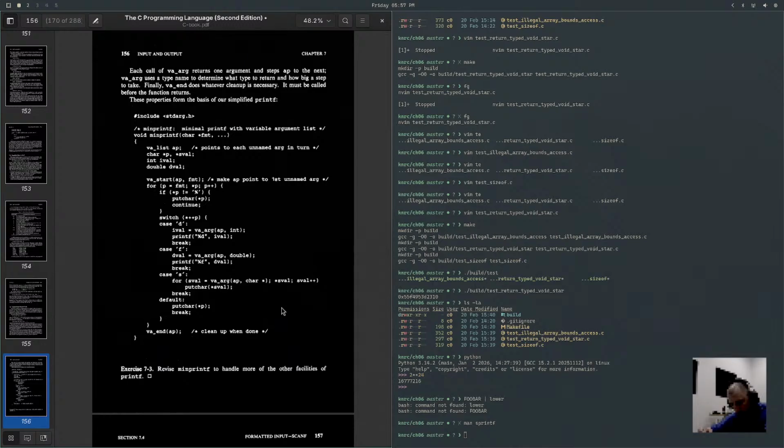Revise minprintf to handle more of the other facilities of printf. No thanks.